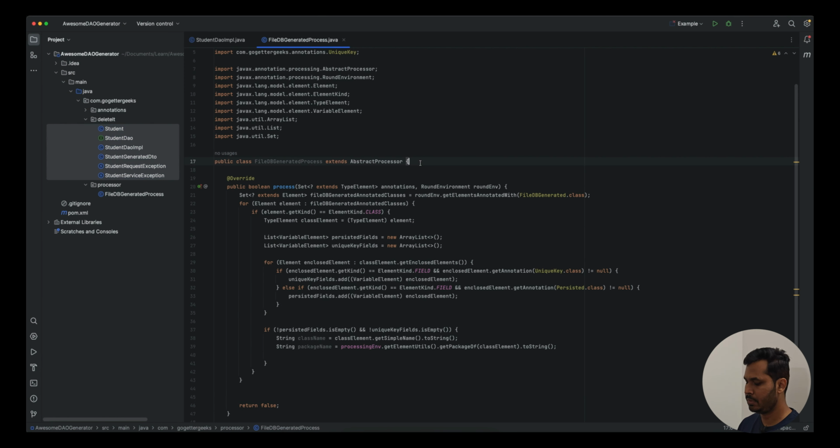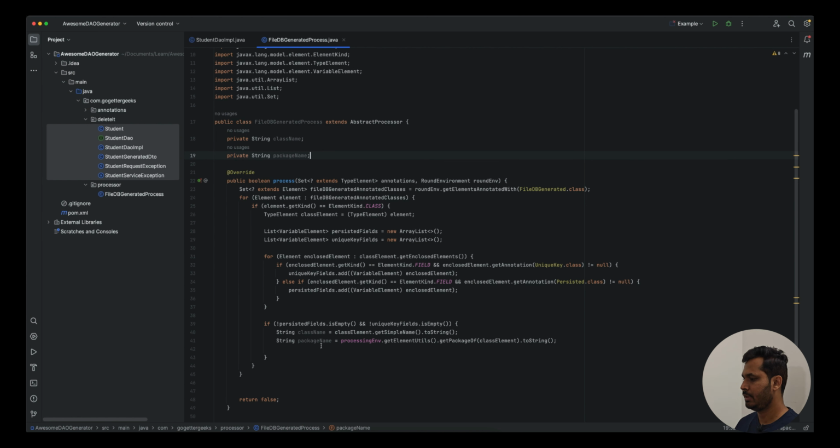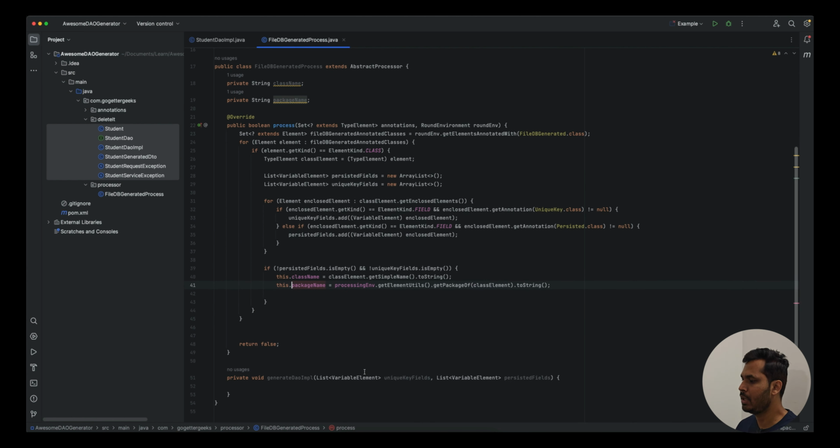So what we can do is create private members at a class level, and then instead of making it local, we can use the class level one. This way class name and package name is accessible. Optionally, you can pass these fields also to this method.